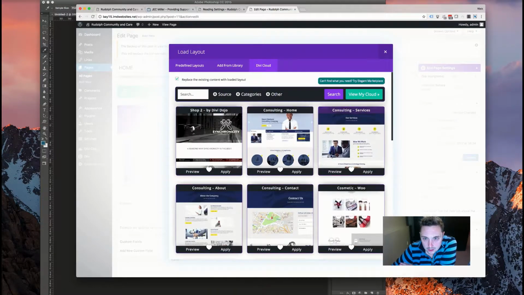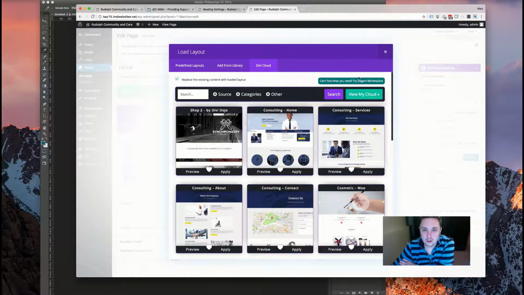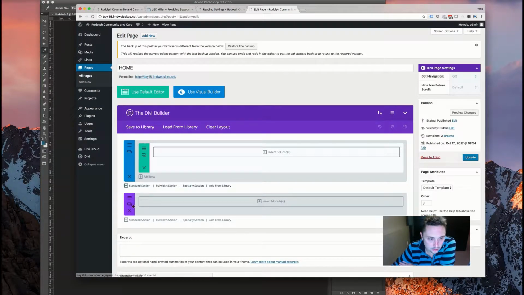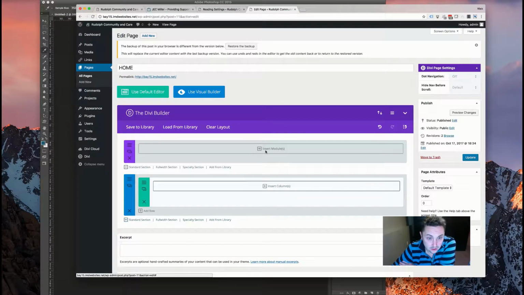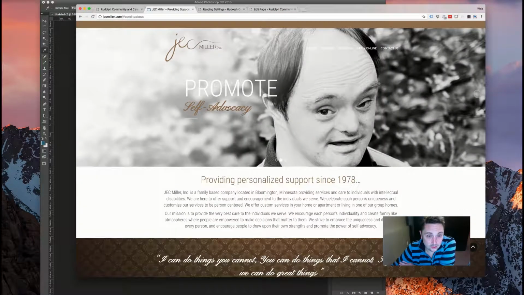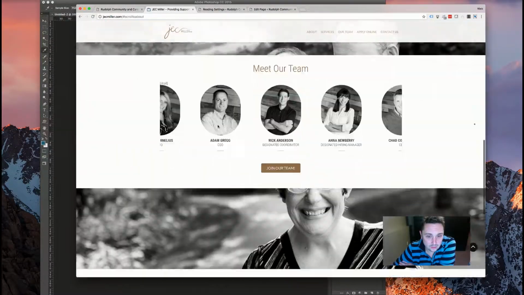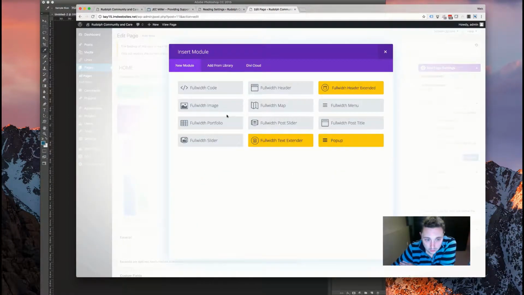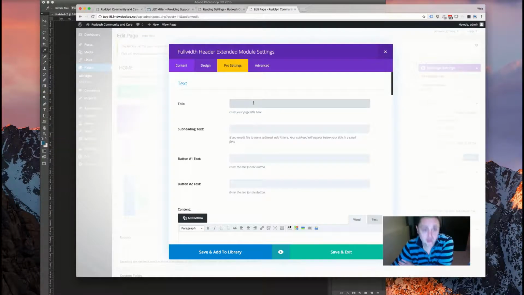Yeah, I'm not really seeing anything screaming at me here. I think for this one we might actually just go ahead and do it off the top because this is pretty straightforward and we don't need a pre-made layout to come up with something like that. So I think we'll just go with it and see what we can do here. So we'll go with full with header extended.